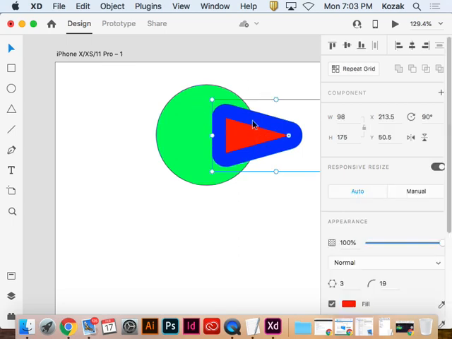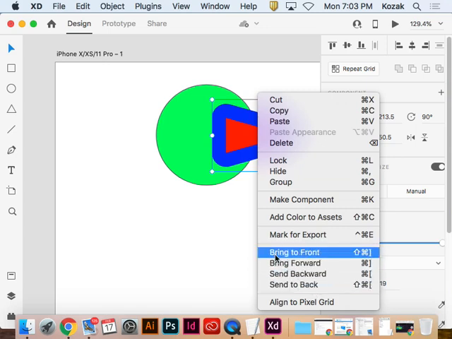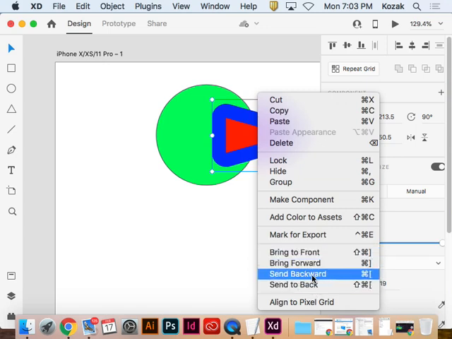Now, just like with Adobe Illustrator, if I wanted for some reason to push this back, I could always right click, and right there's my arrange icons, right? So bring to front, bring forward, send backwards, send to back.